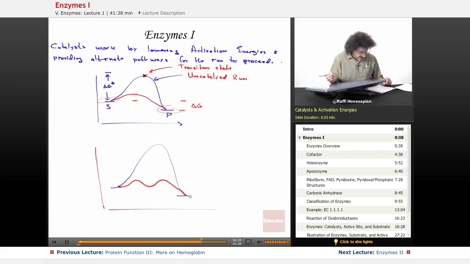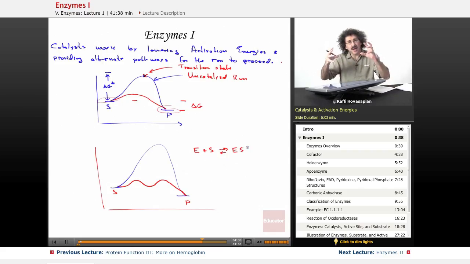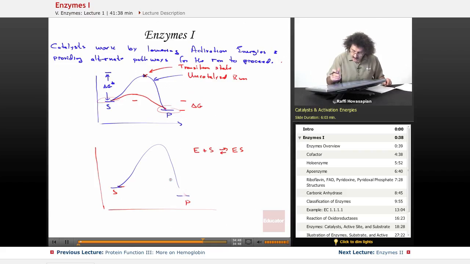Something like this. So here what we have is enzyme plus substrate. It's going to form something called the enzyme-substrate complex. Once the substrate binds to the enzyme, now we have this thing. Actually, I think I'm going to do 2 hills because I need 2 hills. 1, 2.